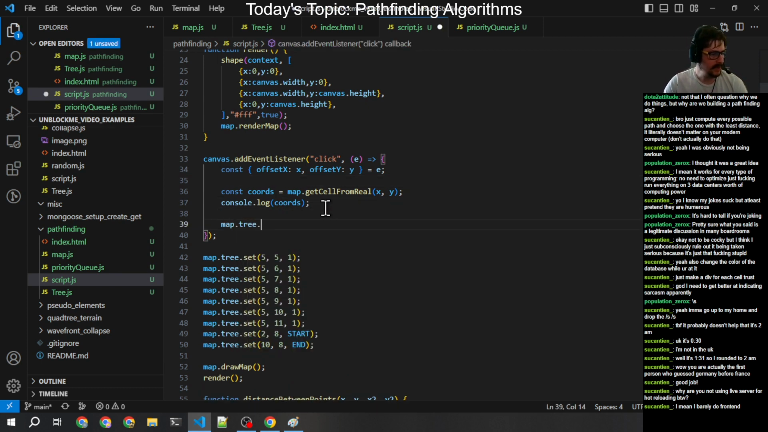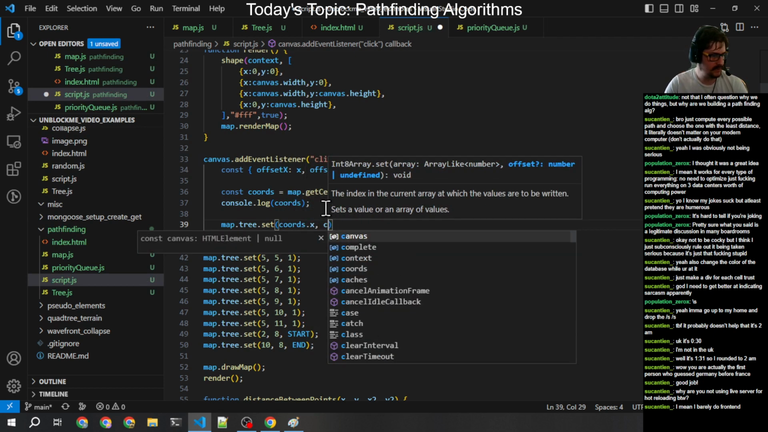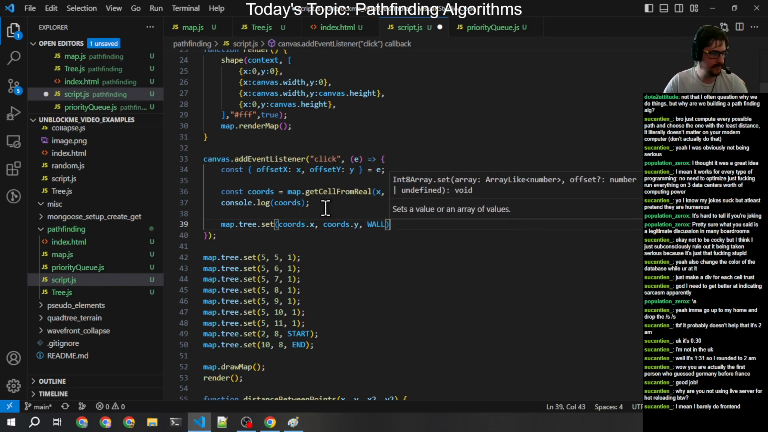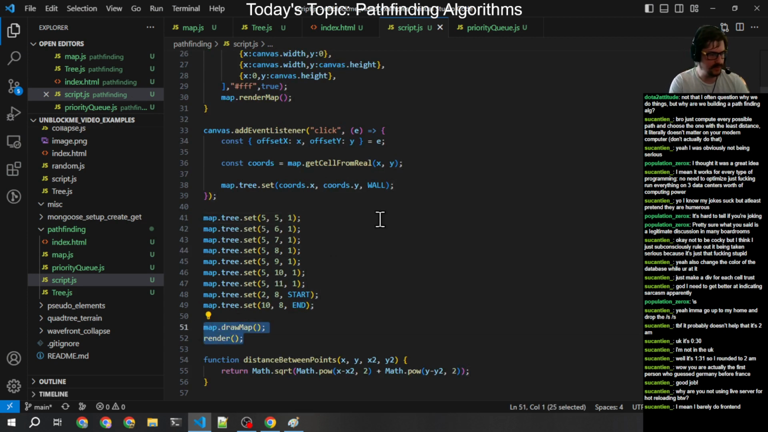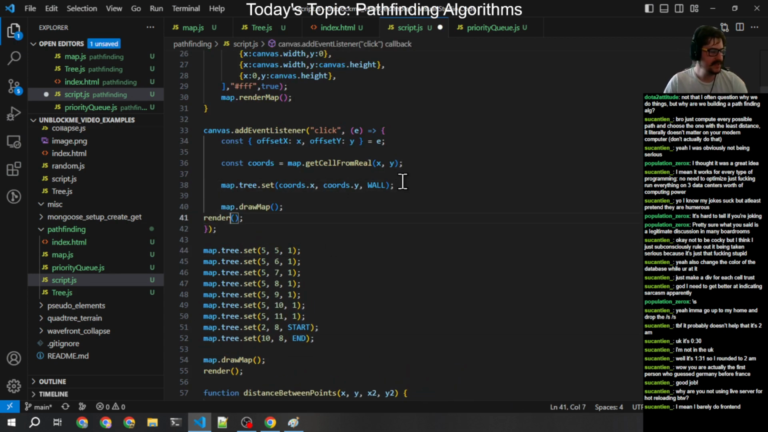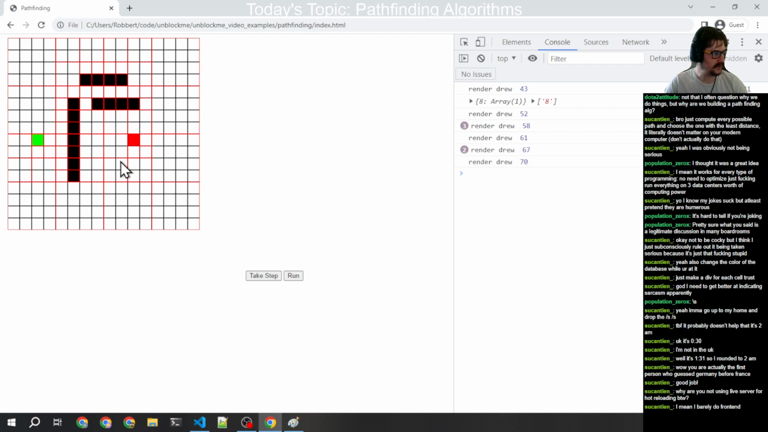Anyway, map.tree.set. This is going to be coords.x, coords.y, wall. So now I can just build walls everywhere, hopefully. Oh, you know what? I actually need to re-render the map every time I do that. See, this would be why it might be nice to actually have a set method on the map, because then the map could know to re-render itself. Okay, so now I can create some walls. Let's make some interesting walls here. And then let's run it.